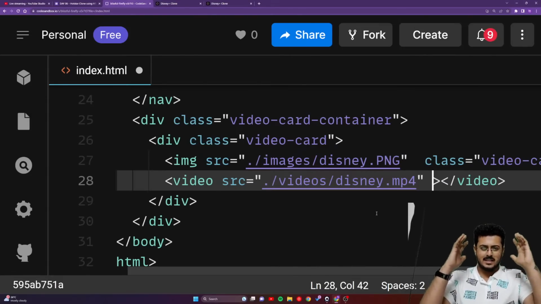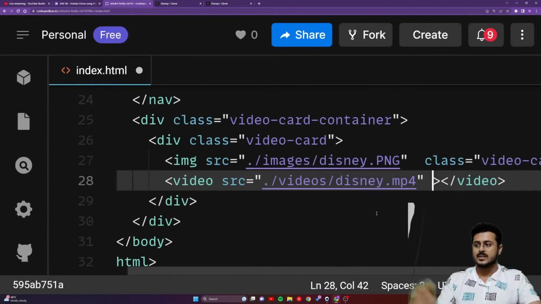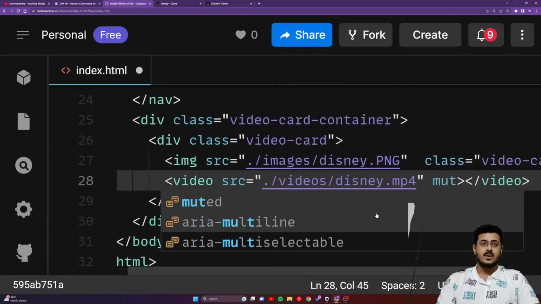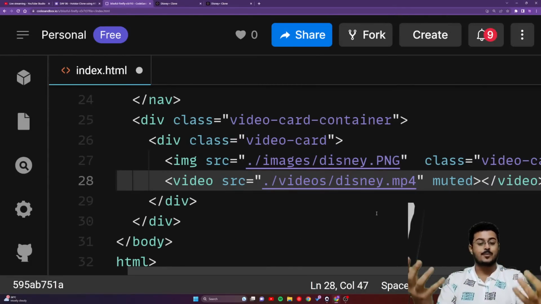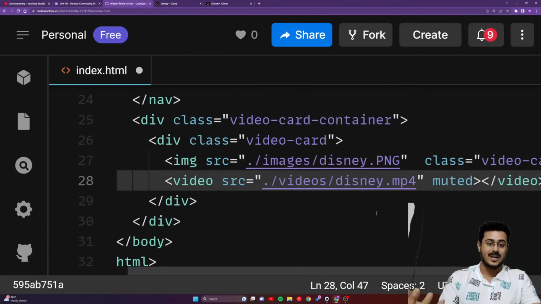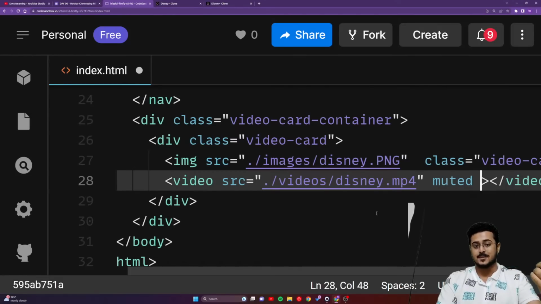So are you able to understand these two things? The video shouldn't have any sound. For that, we put up another attribute right over here that is muted, because we want to make sure that the video is not producing any sound. Otherwise, it will look awkward. And the second thing is that the video should continuously play on the loop as well. It shouldn't pause right over there. So I'll put up another thing, that is loop, right over here, guys.